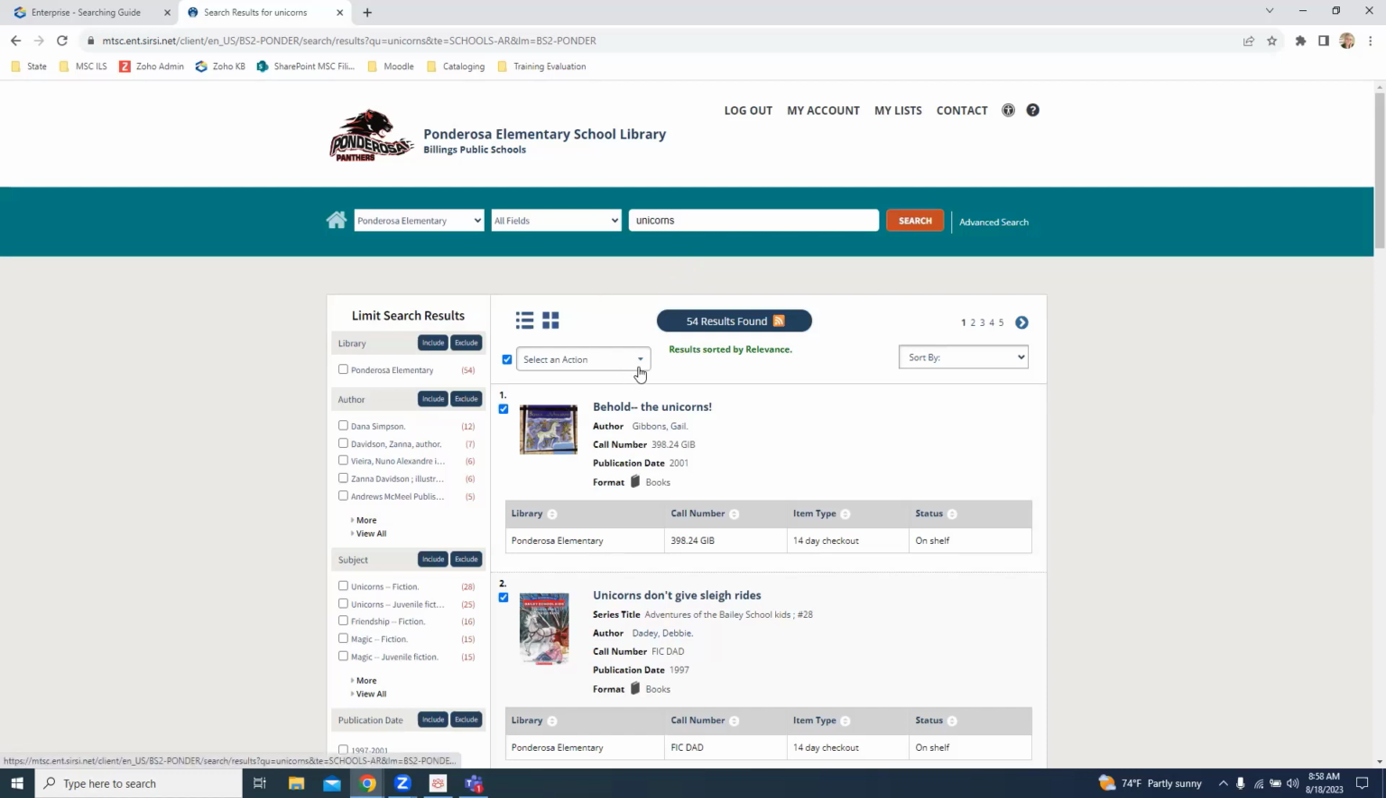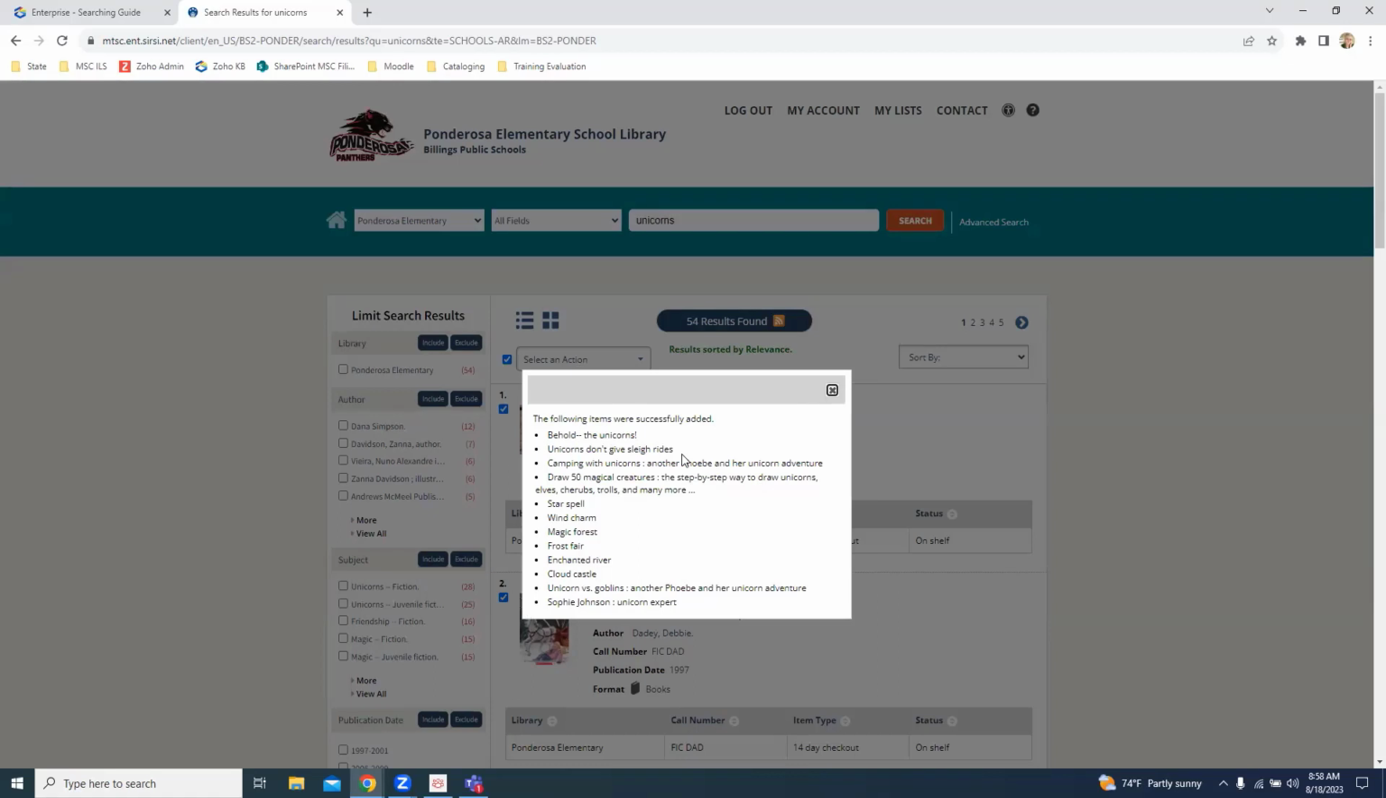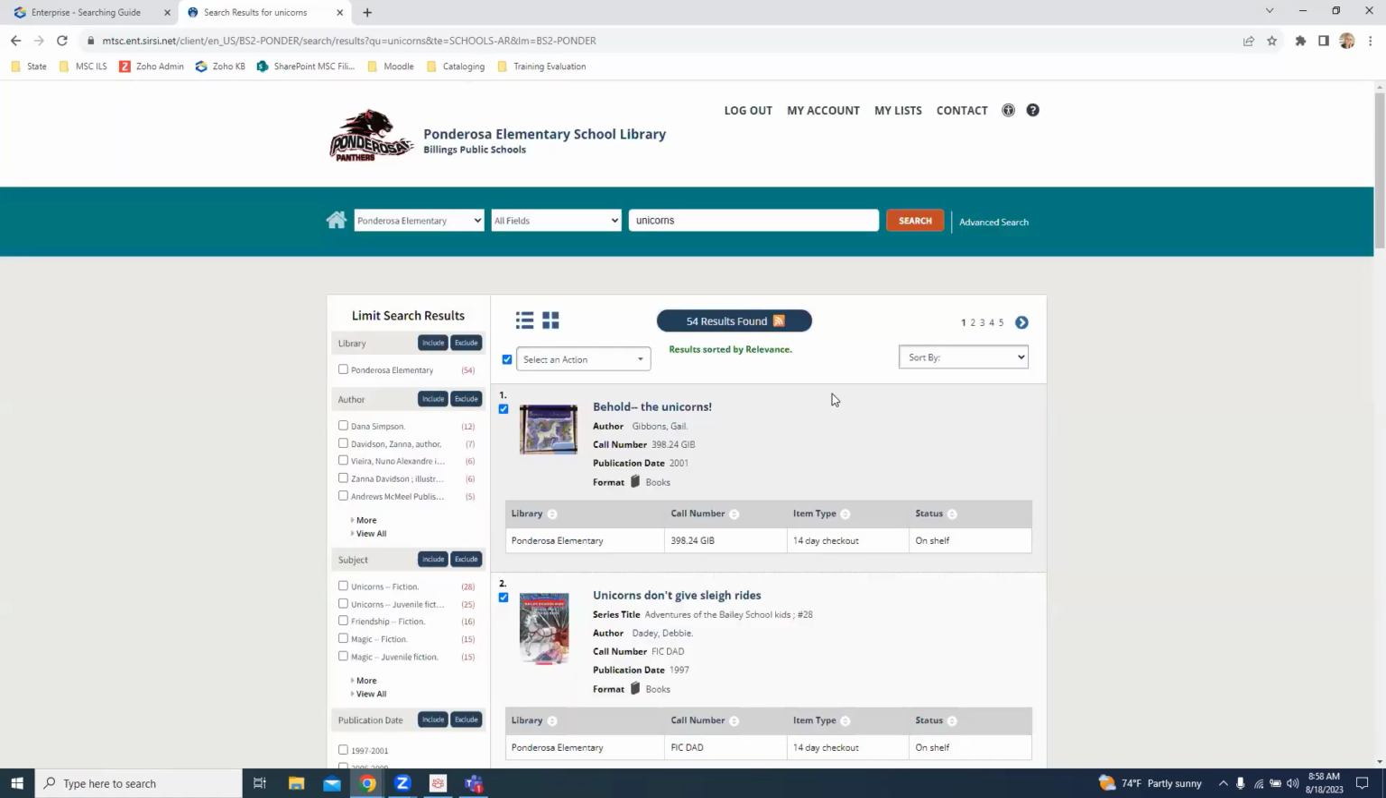But let's say I want this first set of results for my list. So I've selected all of them, select an action. Again, I can email just this first page or print it for myself, but I'm going to add it to my list. Right now, it's going to default to dragons because that's the first saved list at the top of my lists, I believe. I can make that my default forever, but instead I'm going to start my own unicorns list. So I'm going to choose temporary list, click add.